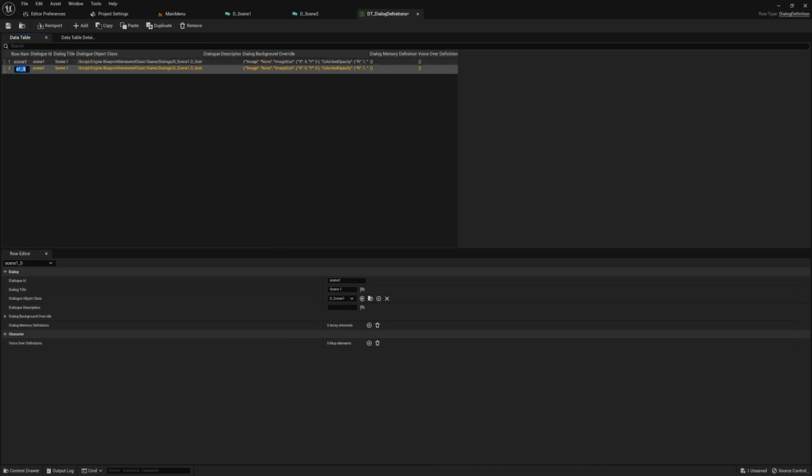And as also previously mentioned with the characters, also for dialogues, the row name has to be exactly the same as the dialog ID. Otherwise, something will not work as expected. Then here we have also the dialog title. This is displayed in the choice graph, which is not relevant for us right now because we are not planning on using the choice graph for a sandbox game.